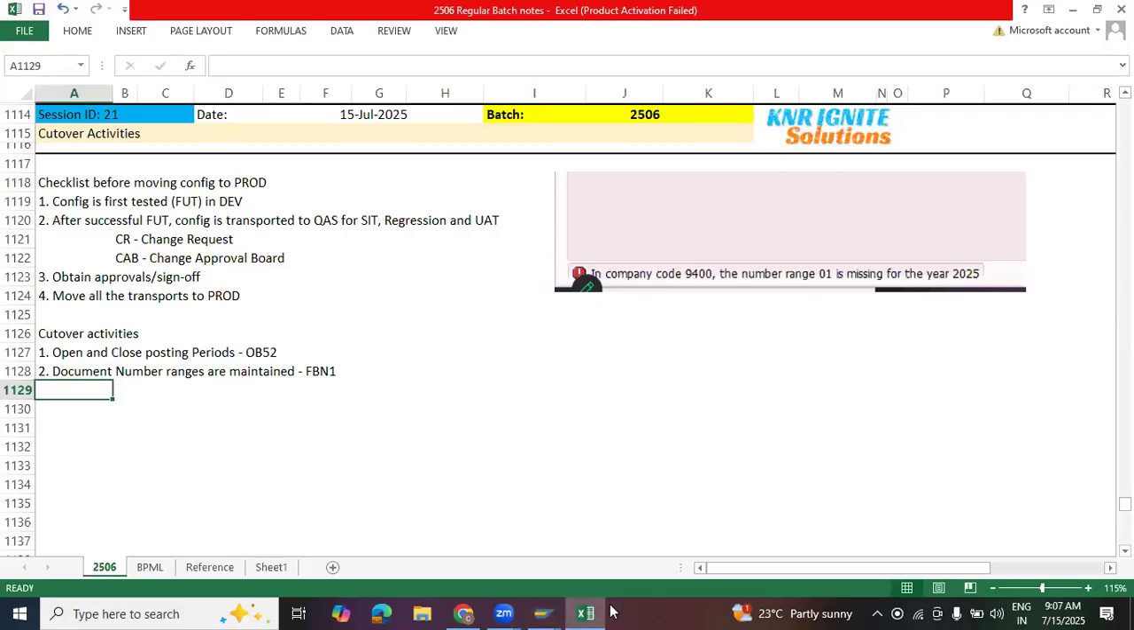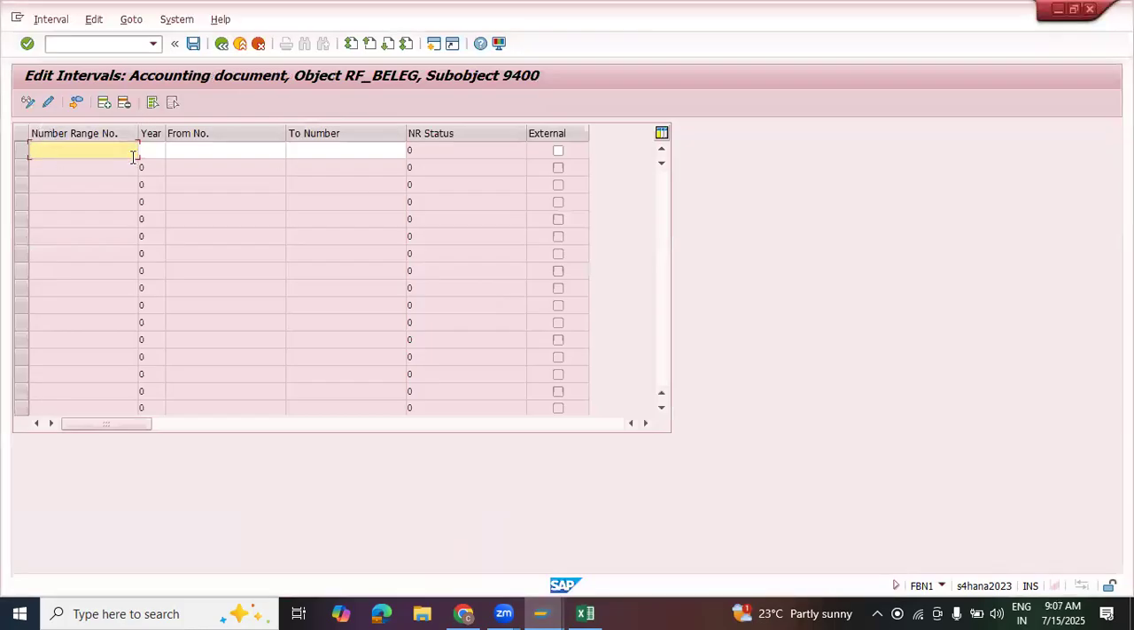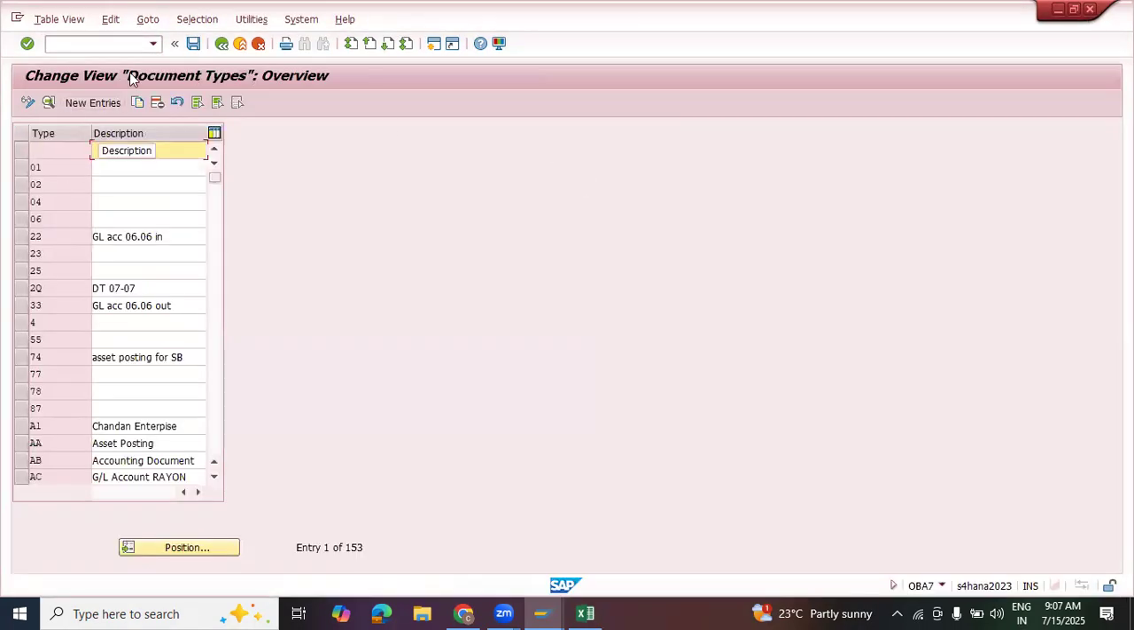Now let's go back to document types quickly to understand how I know which number range to enter here. At this moment, I am trying to post a GL document. GL documents we identify with the document type called SA. Now let me go to OBA7, the transaction code to access all your document types.